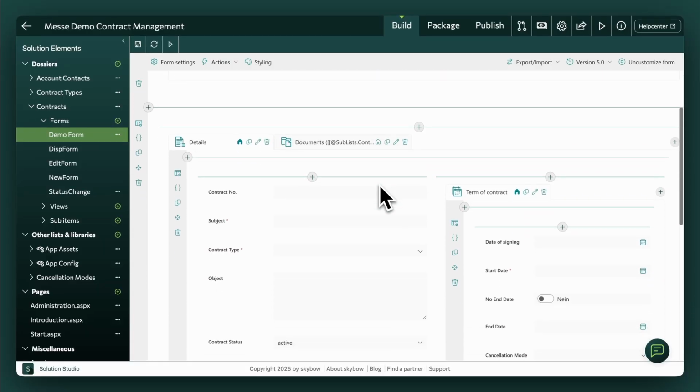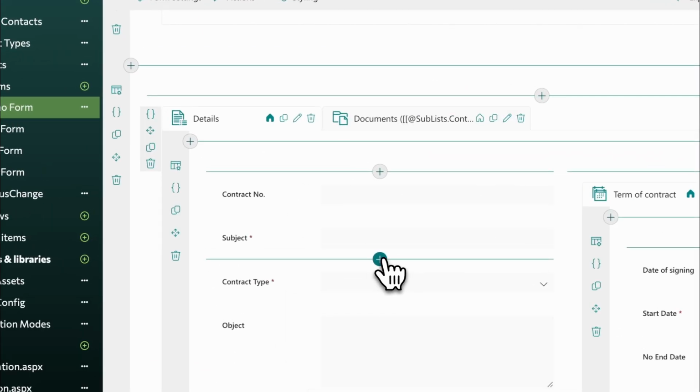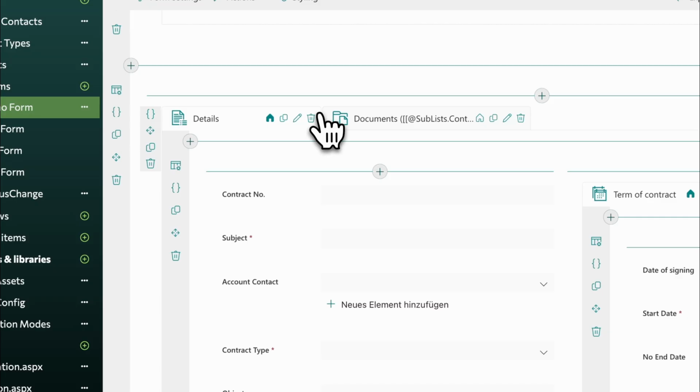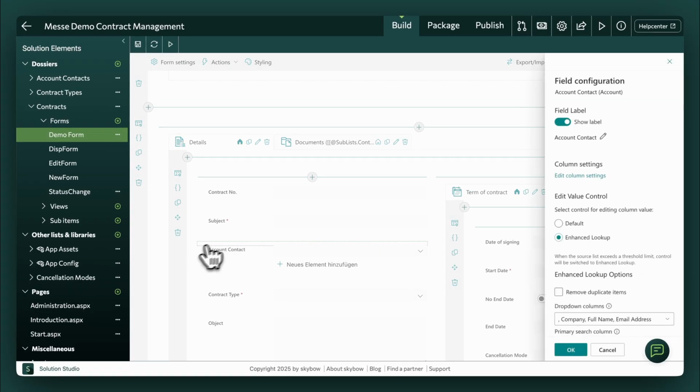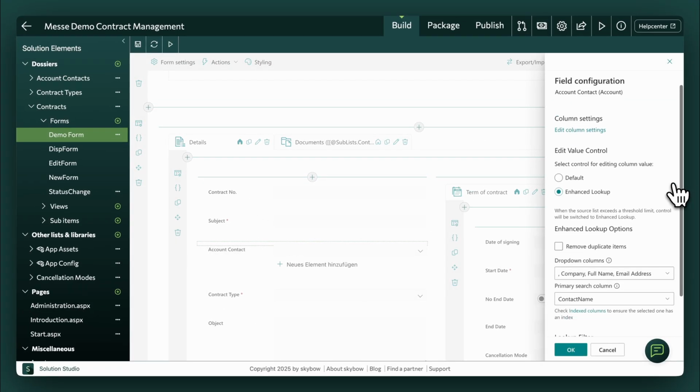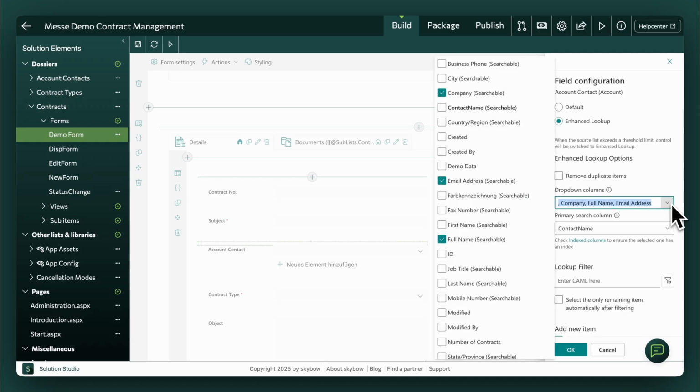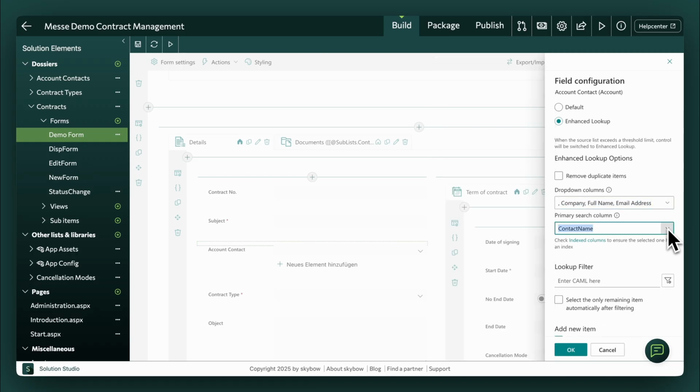You can create these quickly, easily, and without any coding using a low-code wizard. Users don't copy information, they simply select it. No duplicate entries, no errors.